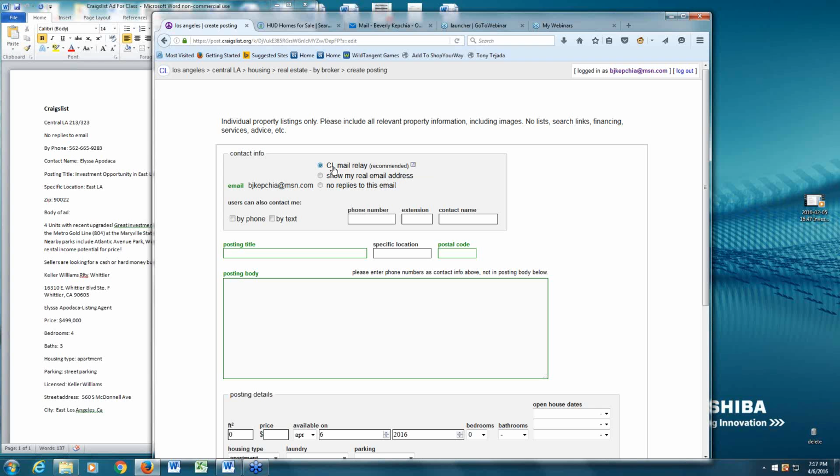Now, the first thing you're going to see is CL Mail Relay, which is recommended. That's a Craigslist relay email. So if you want people to respond to your ad via email and you want it to be blind, in other words, you don't want them to see your email address, mine here is bjkepch@msn.com. Craigslist will create a blind email for you that they will reply to, and that way your email address is kept personal. And I do recommend that if you're going to have them reply to an email, you use that. It's seamless. There is no problems with it.